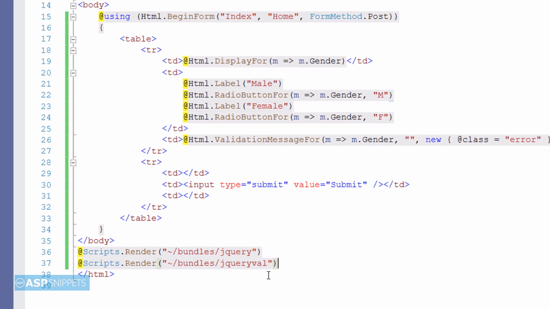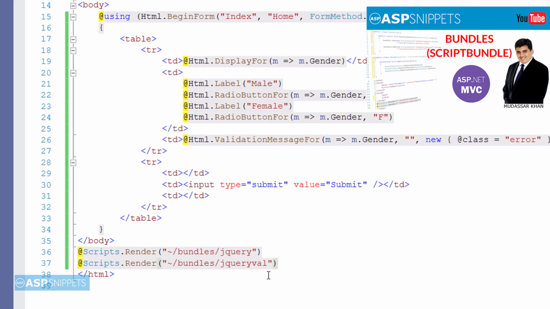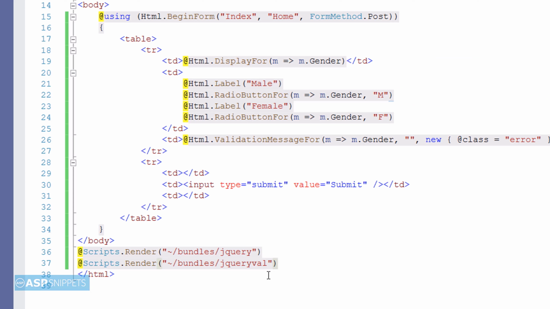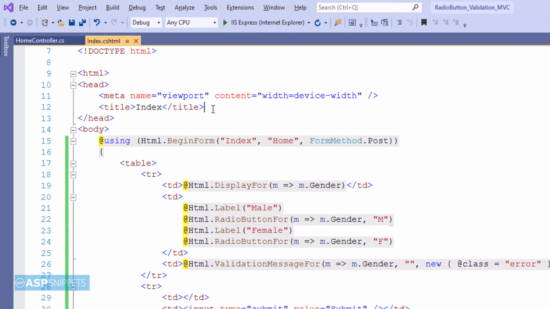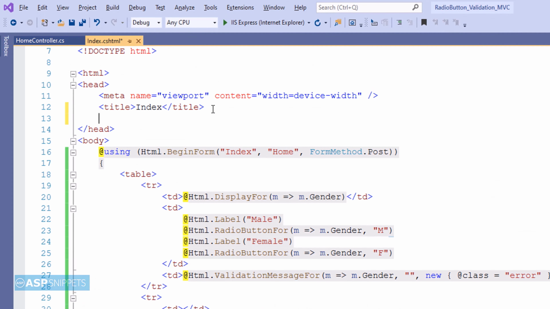And if you are unaware what is a bundle, you can click on the link on the right hand side of this video. That link will take you to the video where I'll explain what bundles are, how they are used and what is the purpose of creating bundles. So as you can see, I have added two bundles, jQuery and jQueryVal. The first one is for the jQuery libraries, while the second one is for the validation libraries.